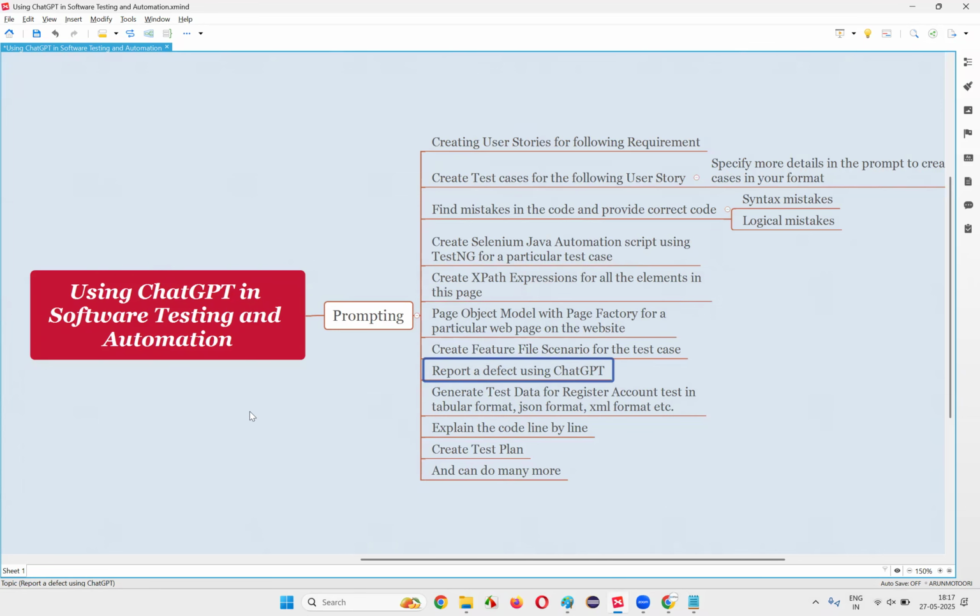Though ChatGPT will help you to do your work faster, at the same time, you should also have the skill set and knowledge of how to work on them. That you should not miss.